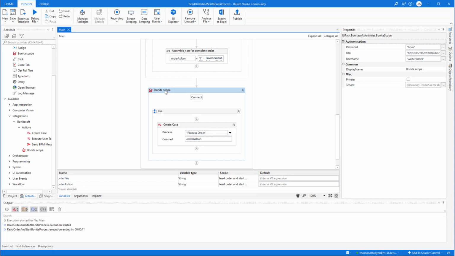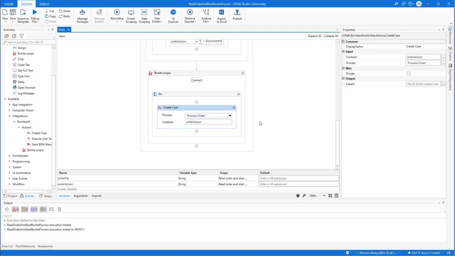But first, we need to create a so-called Bonita scope with a connection data to the Bonita server. In this scope, create case can be called. As parameters, we need to provide the process name as well as the variable with the JSON structure of the order which we have assembled before. With this information, a new process instance can be created and the robot has finished its work. As we have seen, the process is then being executed as any other Bonita process.